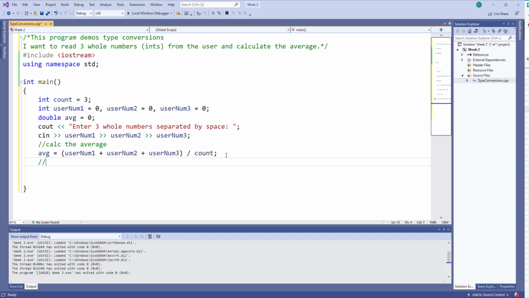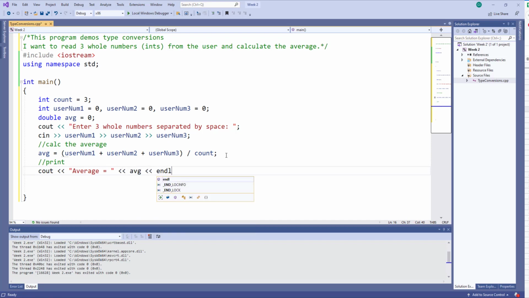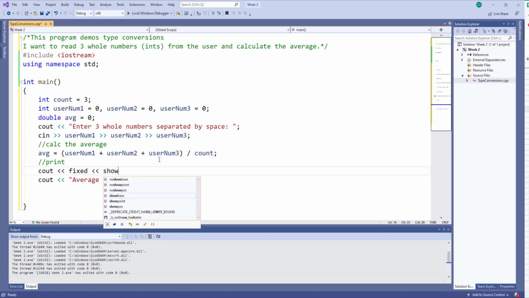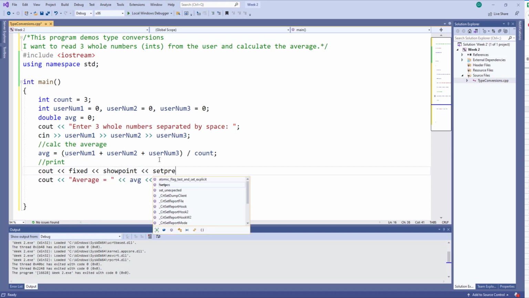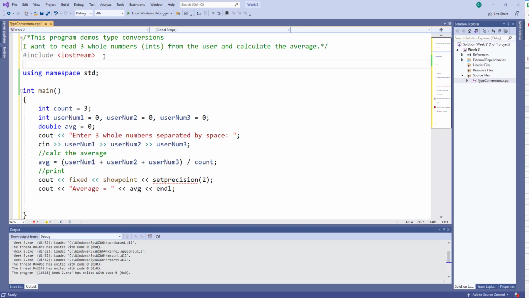So then we print this. Cout average equals, and you print average, an end line. And of course, I would want fixed and show point because my average would be to two decimal places. So I'm going to do that as well. Set precision to two. The more you keep doing these things, it'll become habit. Now, of course, I need to include iomanip, and we include that.